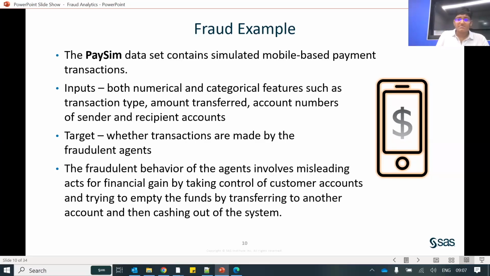Right, so a very typical set of inputs where you're just looking at the type of the transaction, the amount that has been transferred, the account numbers of the sender, as well as the recipient accounts. The target, we already have a target column in the data, and the target column is whether the transactions are made by fraudulent agents or not. Now, one of the mechanisms that has been used in order to identify past behavior or to detect whether that particular transaction is fraud or not is in terms of having a transaction that has been carried out beyond $200,000.